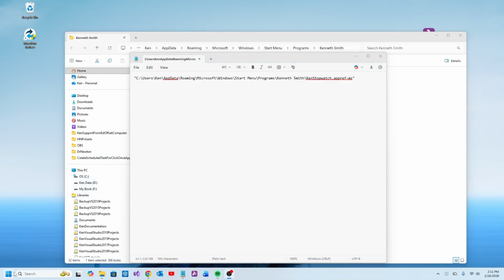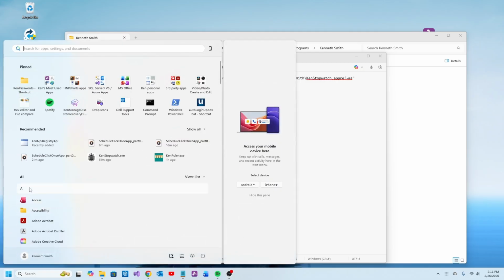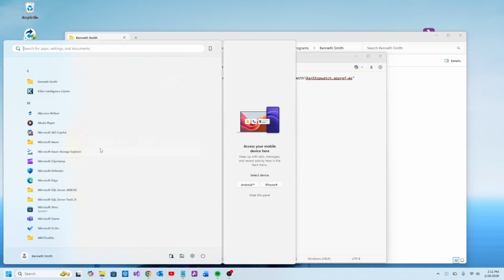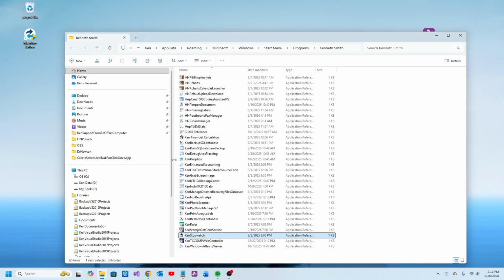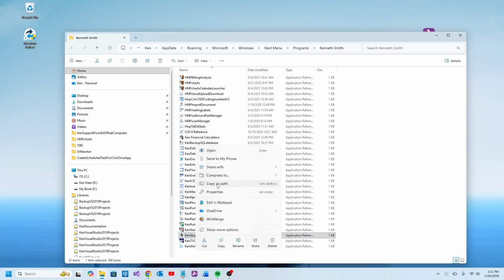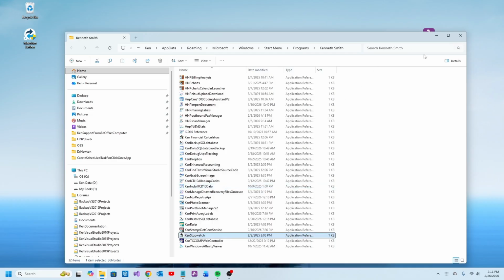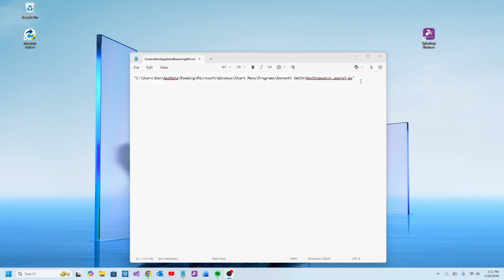What's another way, if you're in the Start menu here, and I go all the way down to my folder, and it happens to be right here. Again, you just right-click it, open the file location, right-click that program, and copy as path. And once you do that, I'll paste it in here. And that's what we need for setting the path in that Task Scheduler.